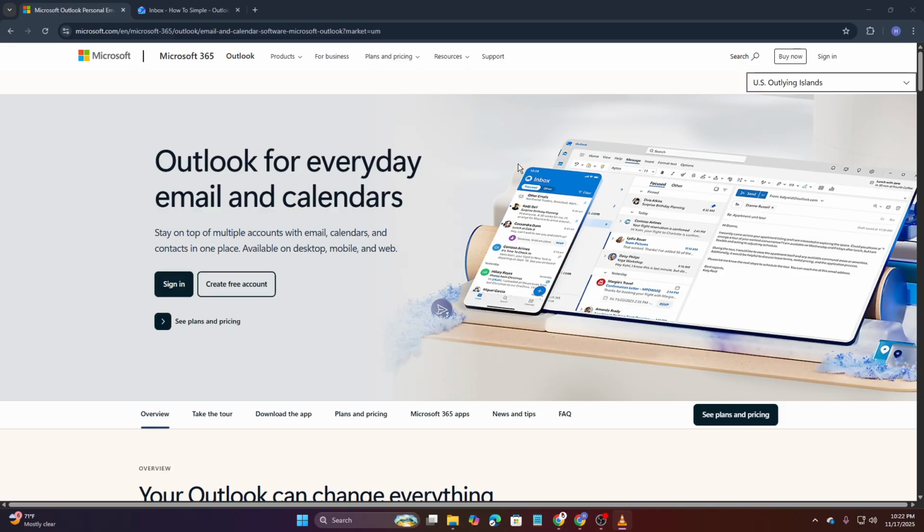First, head over to the Outlook login page. Remember, Hotmail is now part of Microsoft's Outlook service, so this is where you'll access your account. Click the Sign In button and enter your credentials to log in. Make sure you have your username and password handy.